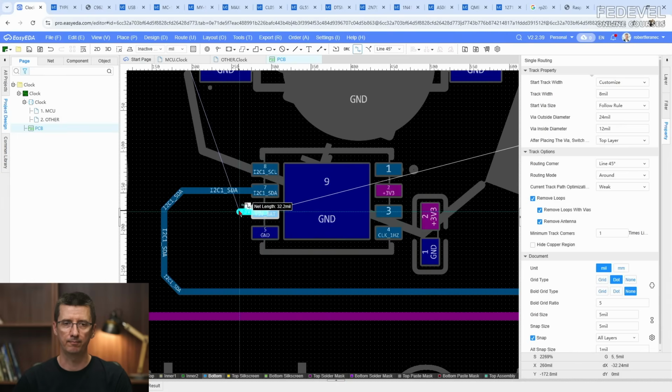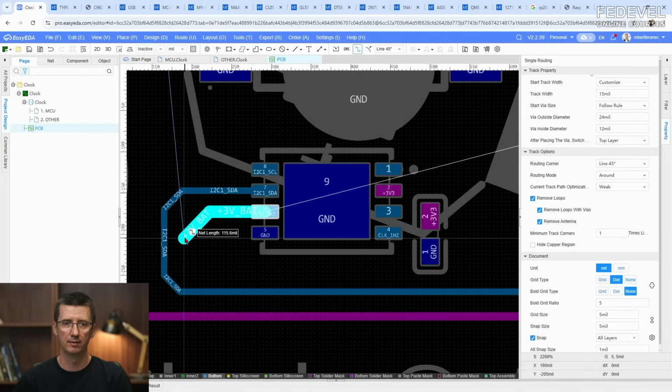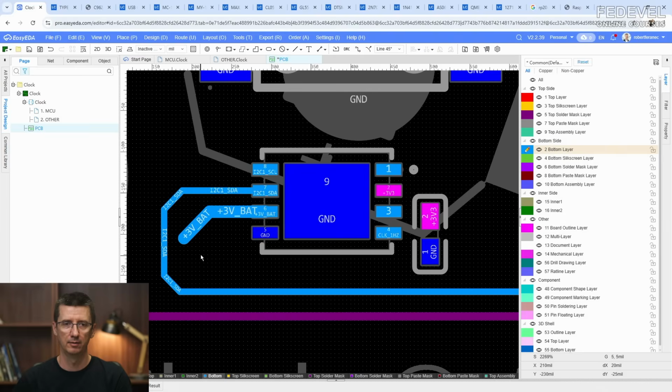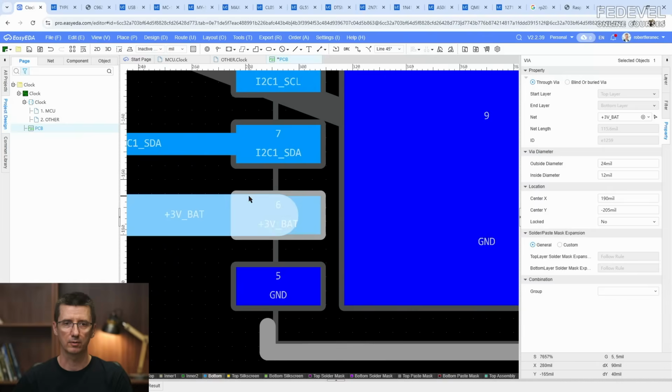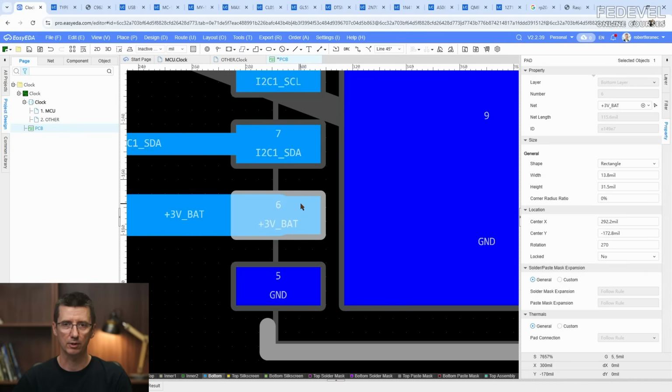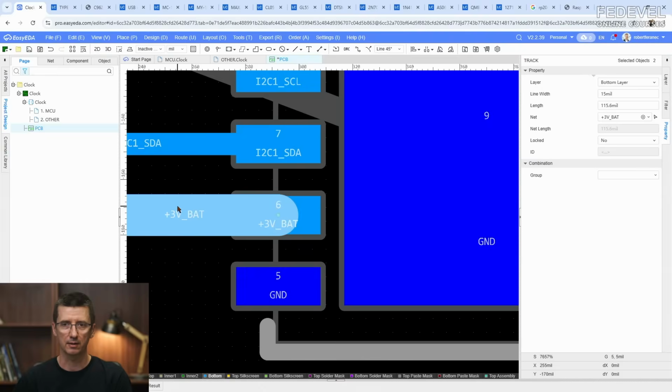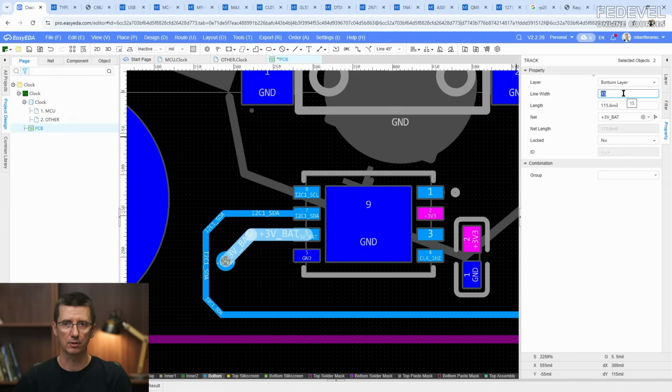Now this battery. Again, it's power, but we need to make it not bigger than the path. Place a via. And here is also, no, I'm going to double check. So what is the width? 13. So I'm going to change this.